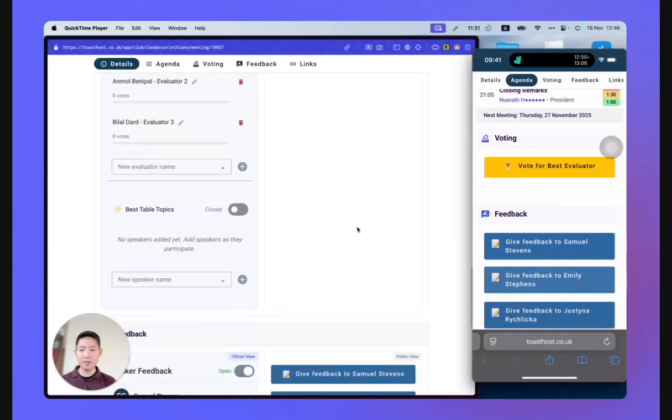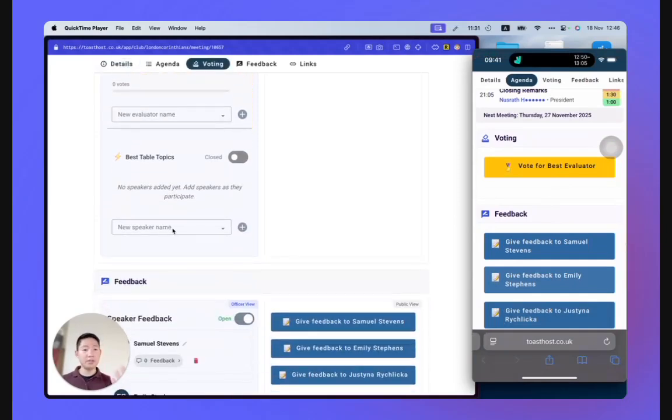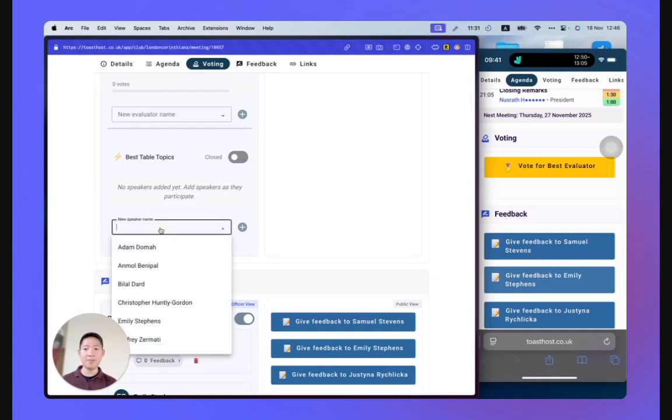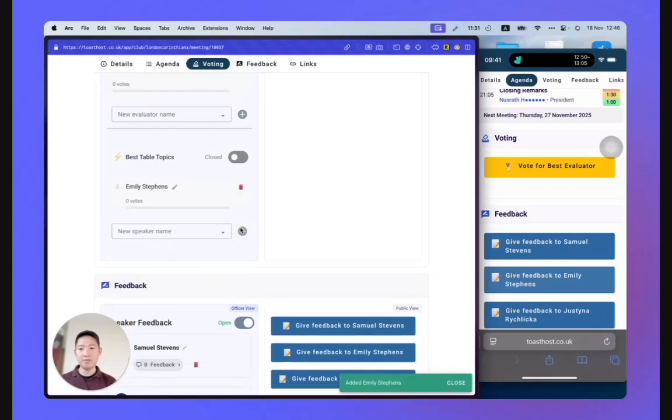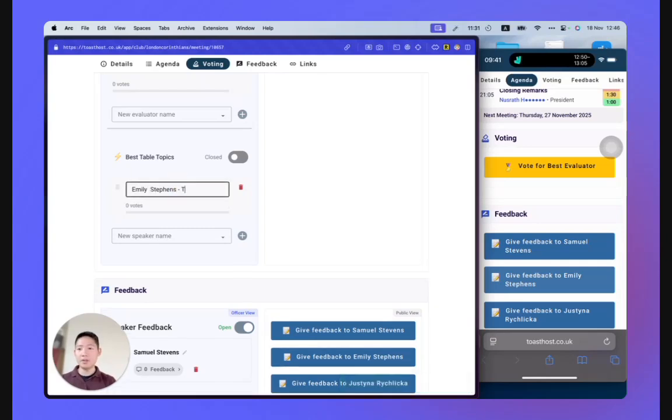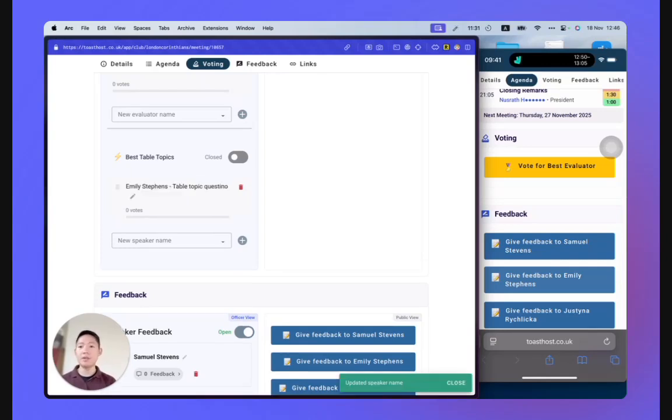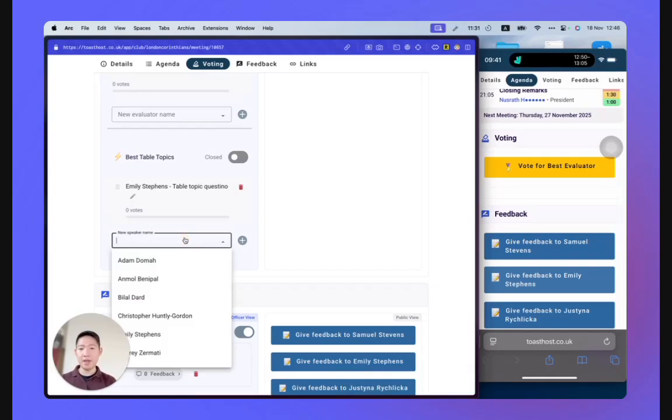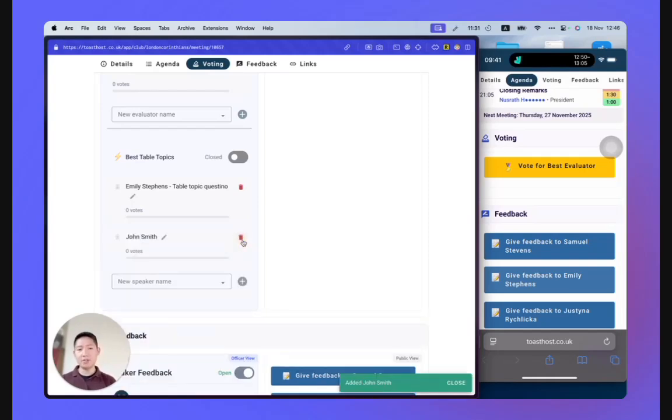So that's the voting. Table topics during the meeting, you can just type in the name. Again, you get the drop down of the members' names. If a member is giving the table topics, you can even add some table topic question onto it as well to help remind the members and the audience who want to vote about the topic. Maybe we have someone from outside, enter the speaker name.